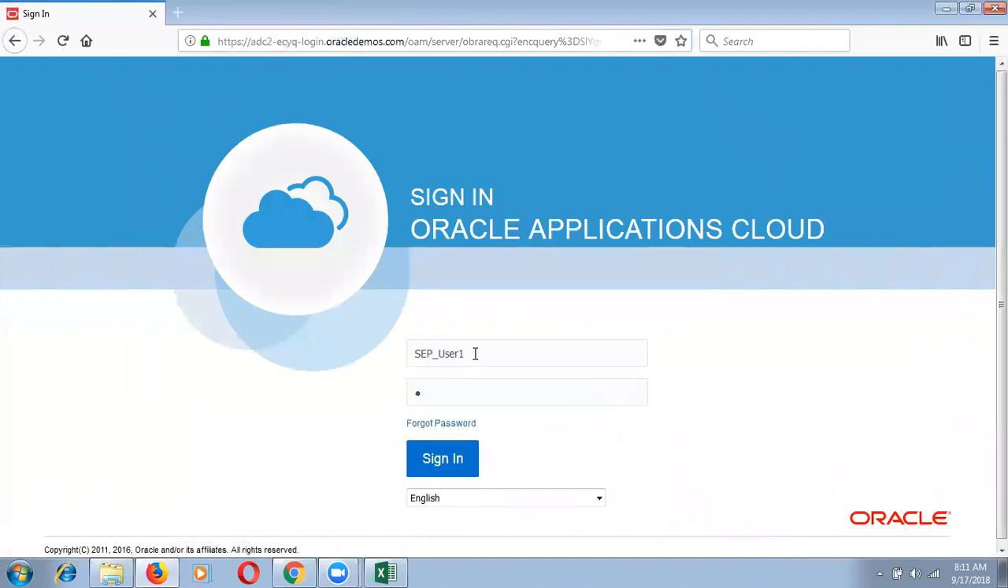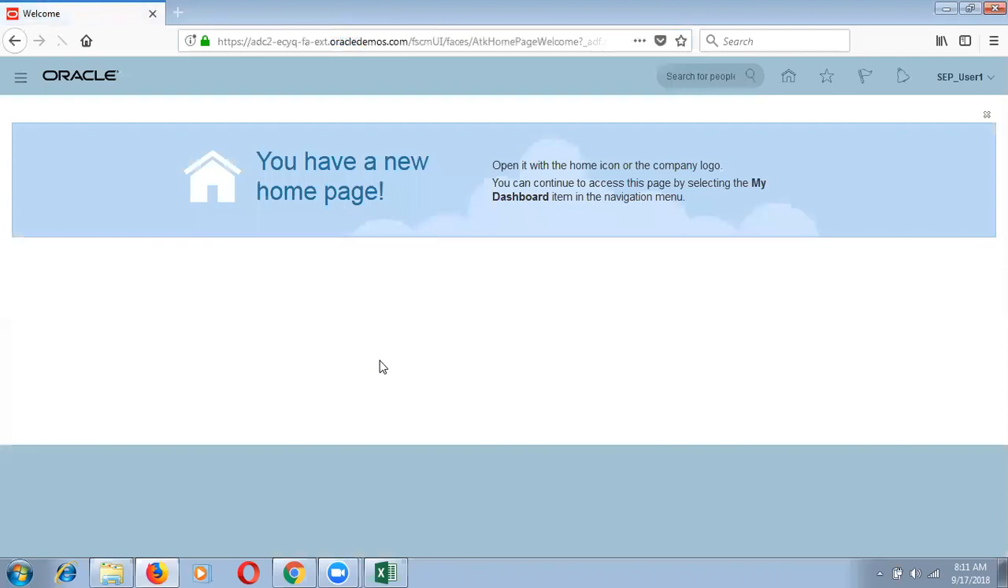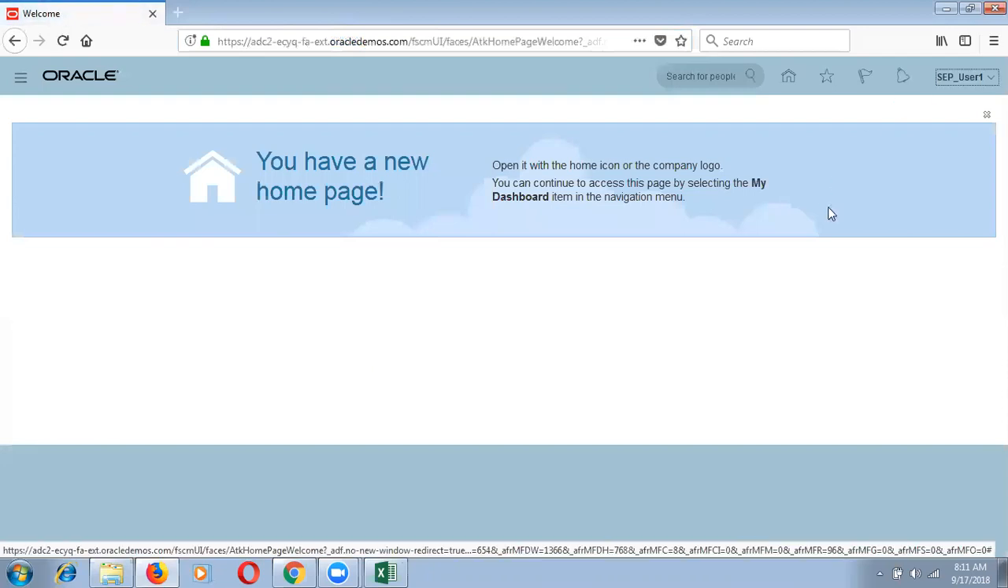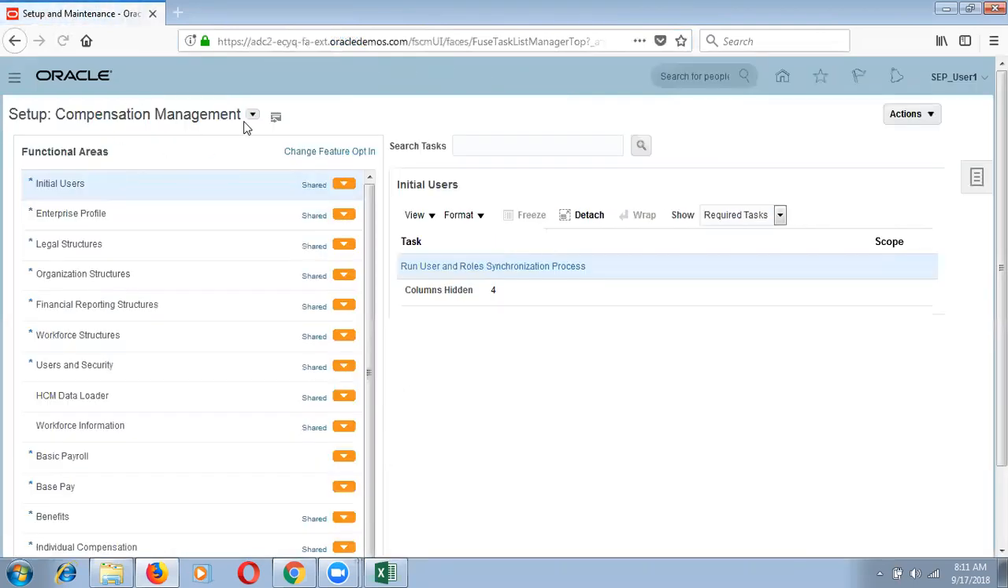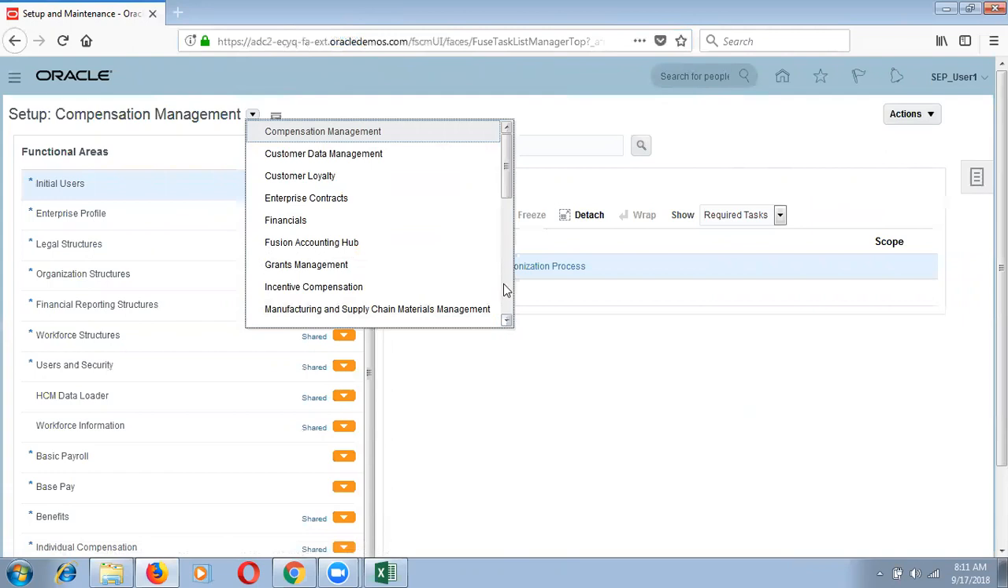So this is our implementation user. Select sign in. As we decided initially, until configuring the inventory, we decided to go with setup and maintenance from the procurement offering. So navigate to the procurement offering.